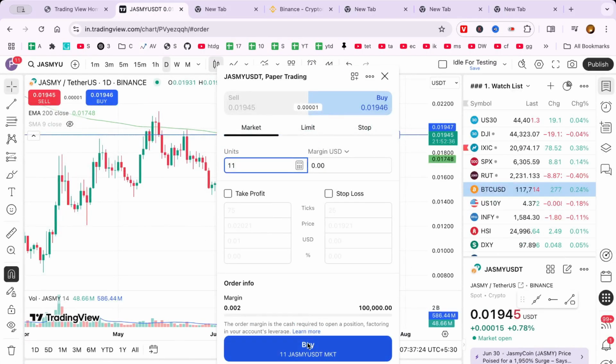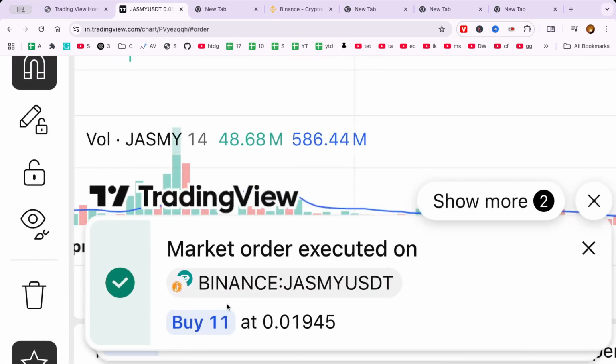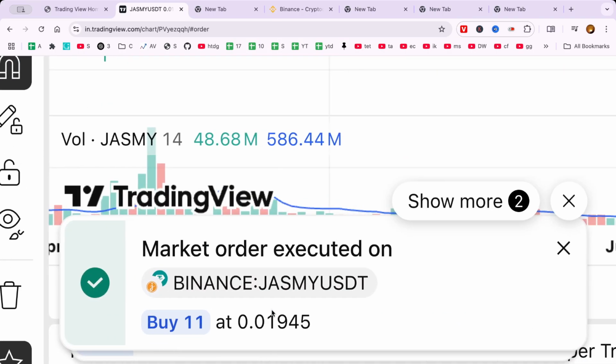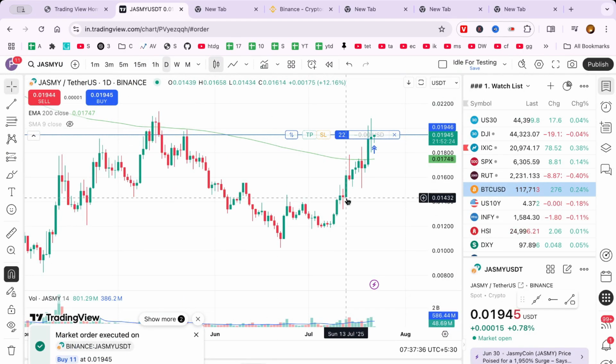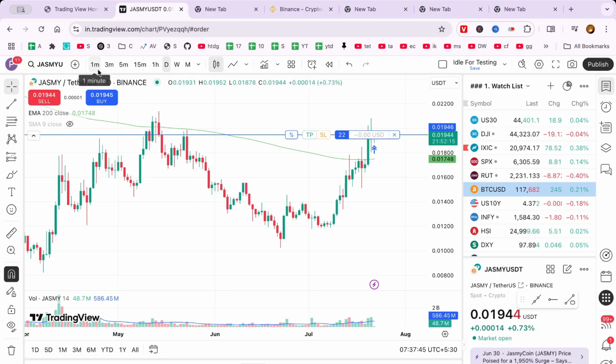After clicking buy, you'll be prompted to enter your trade details, including the quantity and other relevant specifics. It's crucial to double-check this information to ensure your trade is executed accurately. With your trade details confirmed, click on buy to execute the trade. This step places your order in the market, securing your position.